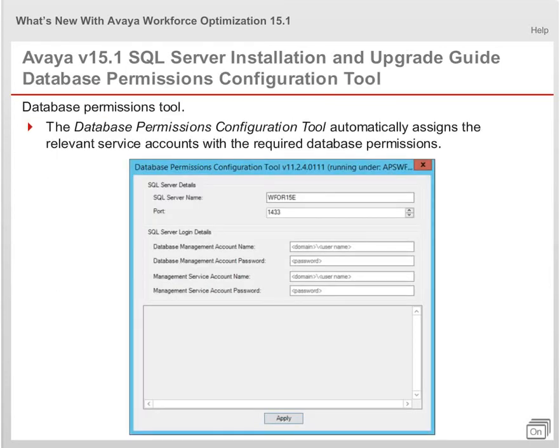A new database permissions tool is now available to assign the relevant service accounts, MSA and DMSA, with the required database permissions. You should run the database permissions configuration tool once for each SQL Server instance in the enterprise. Update the server name and port for each instance.